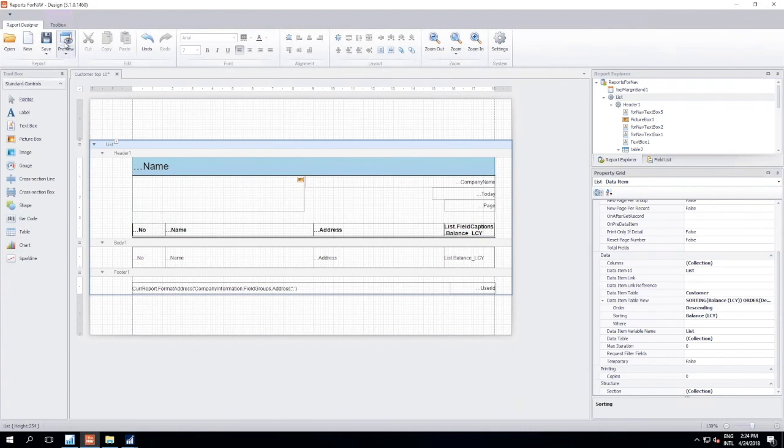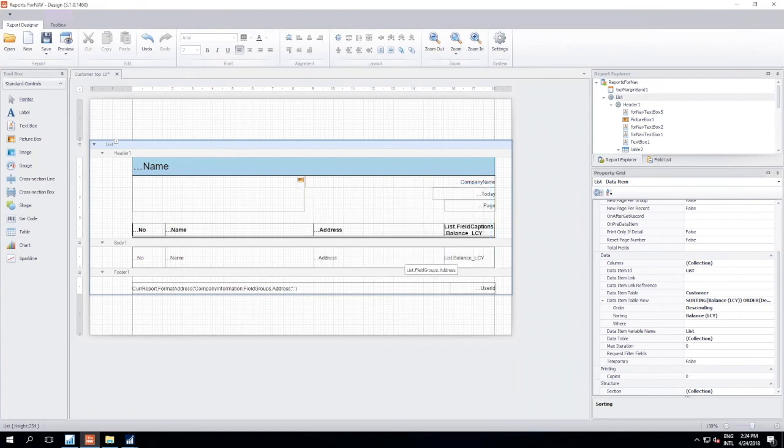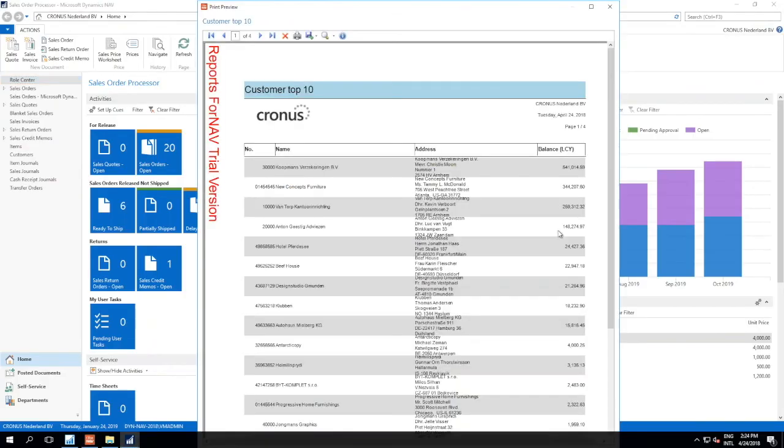Hit OK, hit preview. Once again, it says, listen, you've changed some stuff in the data set. I need to save this in NAV before you can run it. So let's do that. And when we run it, you see the highest balances are first.